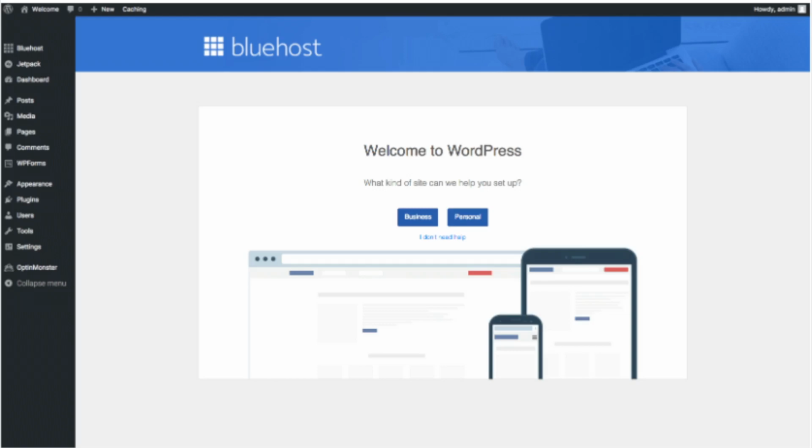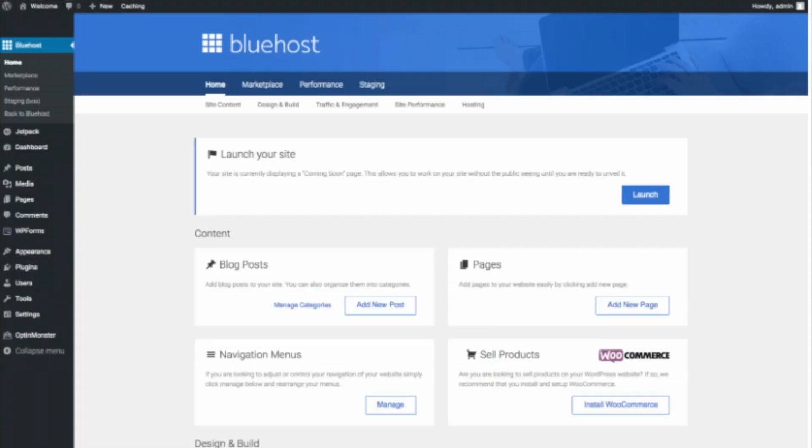It'll ask you a few questions as you can see. If you don't need help, just click the you don't need help option. Once you do that, you will see this page. You will see blog posts where you can add new blog posts. You will see where you can add new pages to your blog. If you want to change your navigation menus, you can do so easily. And if you are going to sell products on your site, you can install WooCommerce to do so.